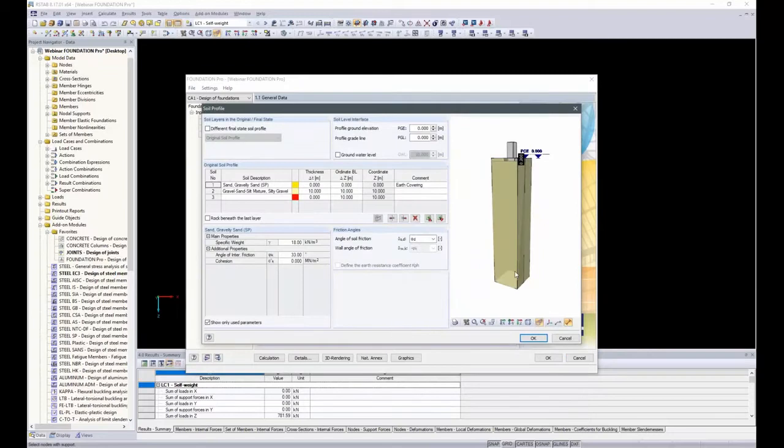Default is a soil profile with a thickness of 10 meters with a default material that is defined in the box on the left and closer defined in the box on the bottom. For the first layer, I will leave the material and change the thickness to 1.1 meters. I can delete the earth covering because that's not correct in our case.